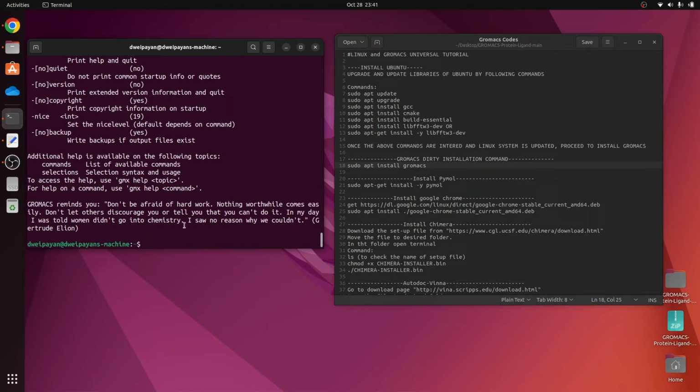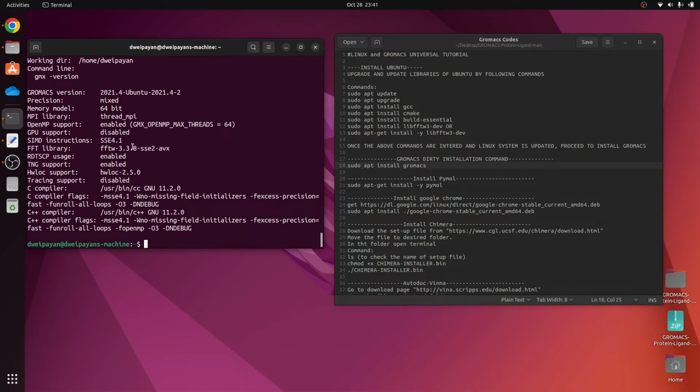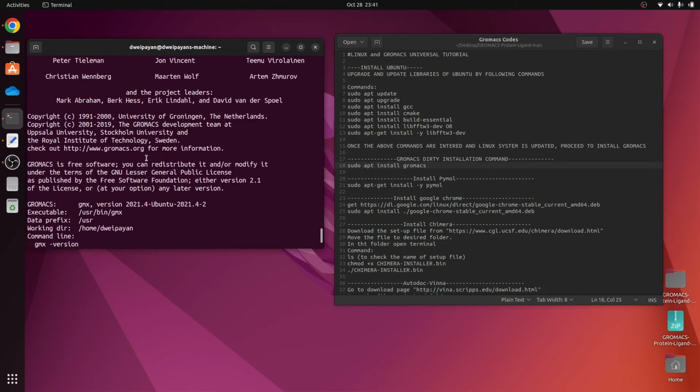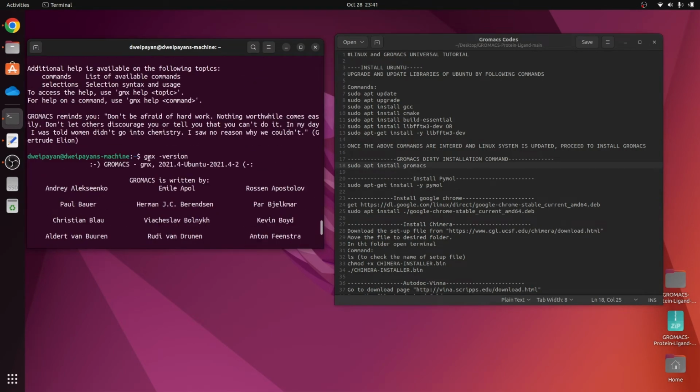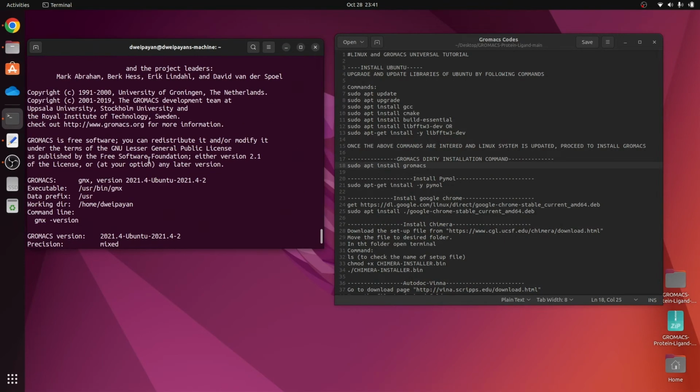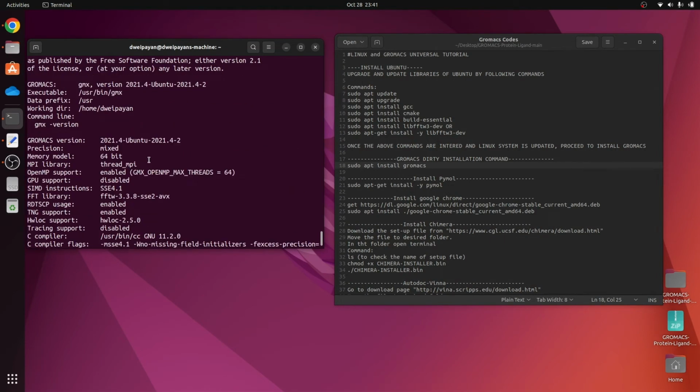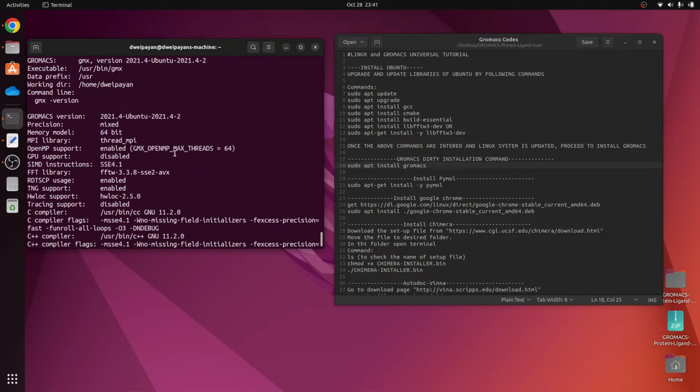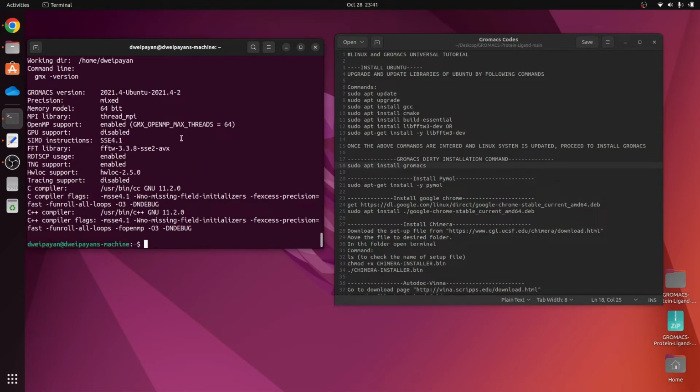If I write gmx minus version, then it will tell me which version of Gromacs we are using. It is saying the Gromacs version is 2021.4 Ubuntu. So this is the version that we are using on this system. Anyway, this means that Gromacs is installed properly on our system.